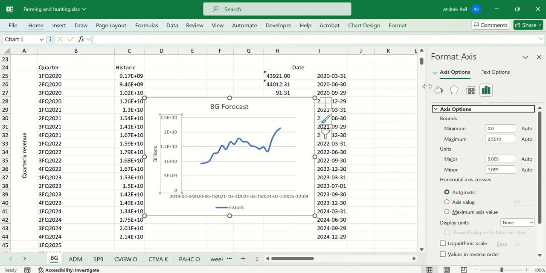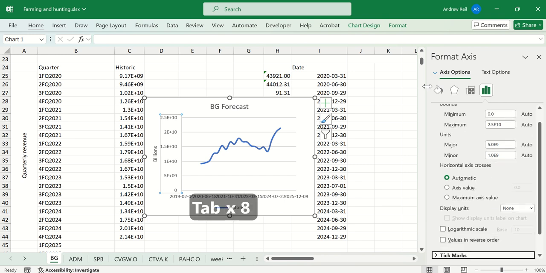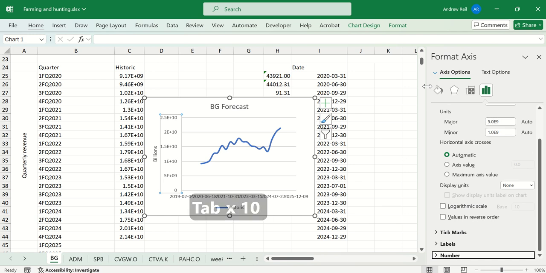And now continue to tab until I get to the minimum. What do I want? Or sorry, no, I want to go down to number display. So keep tabbing until I get to numbers, and then I'm going to hit the space bar to expand numbers.